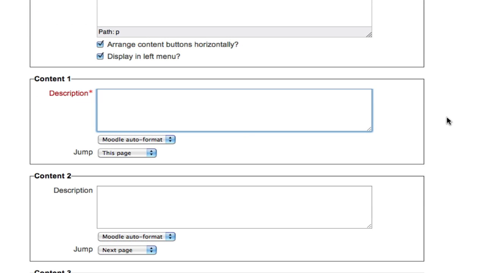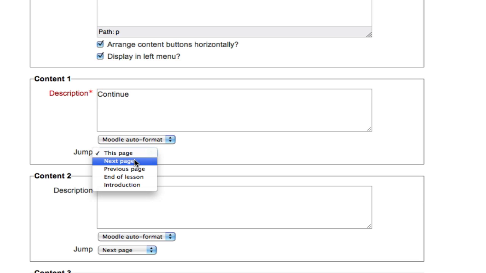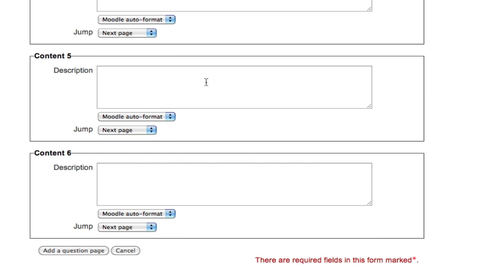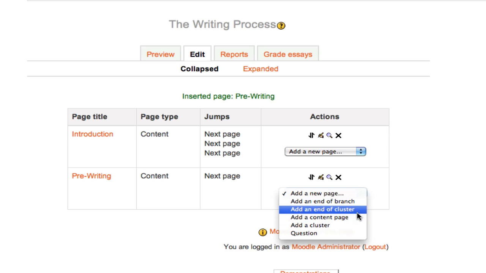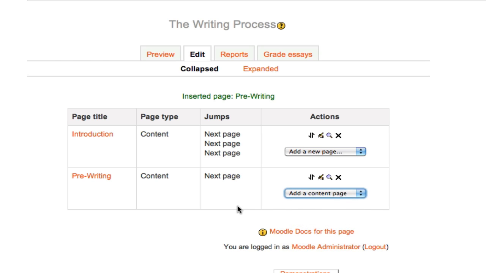I don't really have any more paths to go down, but I do need to create a continue button or a next button so that they can answer a question about pre-writing. So I might put continue, and it'll jump to the next page. Any of these fields that I leave blank will just be skipped. Let's do the same thing and add a content page for each of our other topics.